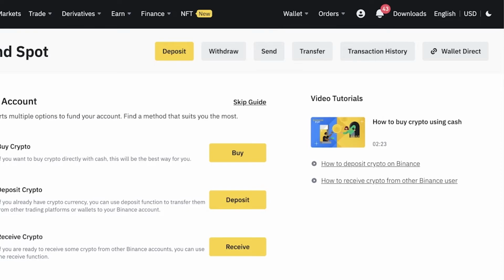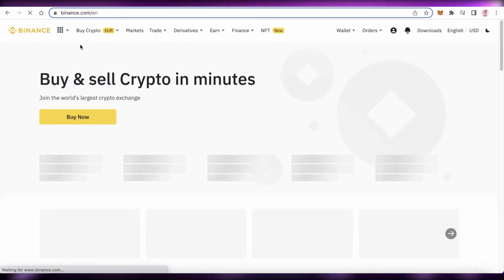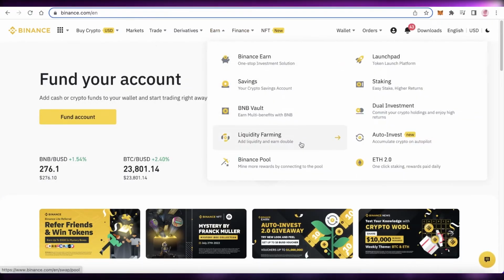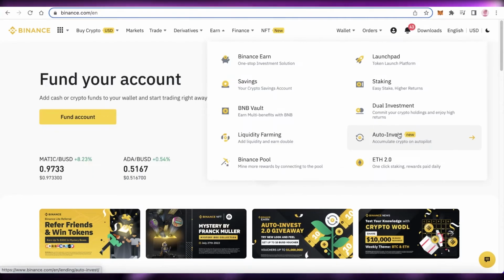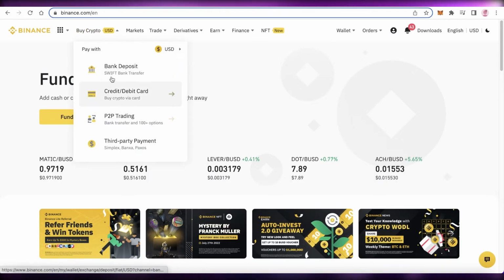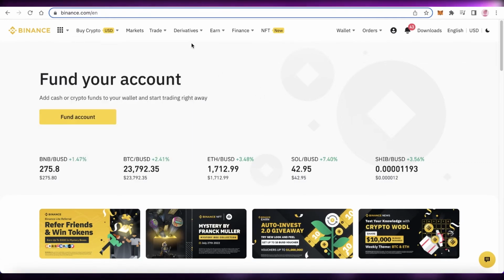So that was it for today. I hope you guys found this video helpful and you are now able to better understand the auto invest function on Binance. It is a relatively new function that has been created, and for people that are just looking for a safe and secure method to get started with crypto, and you're slowly beginning to learn and invest in crypto, then this is definitely going to be a good option for you instead of having to go ahead and do bank deposits or credit or debit card transfers or purchases or P2P purchases every month, week, or day.